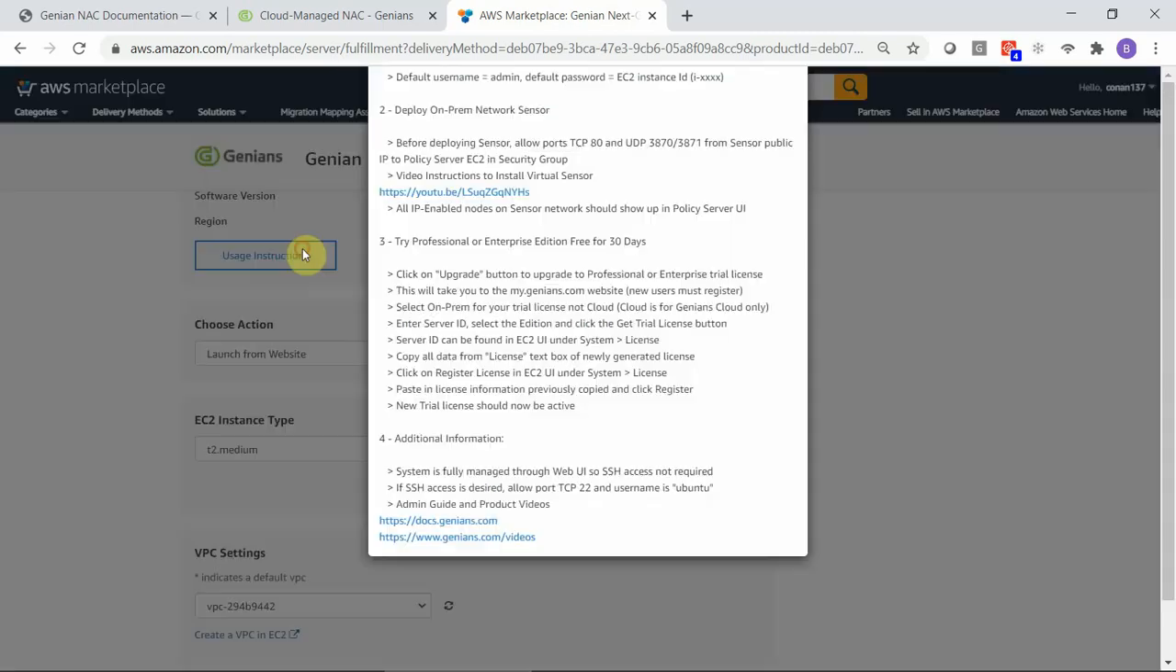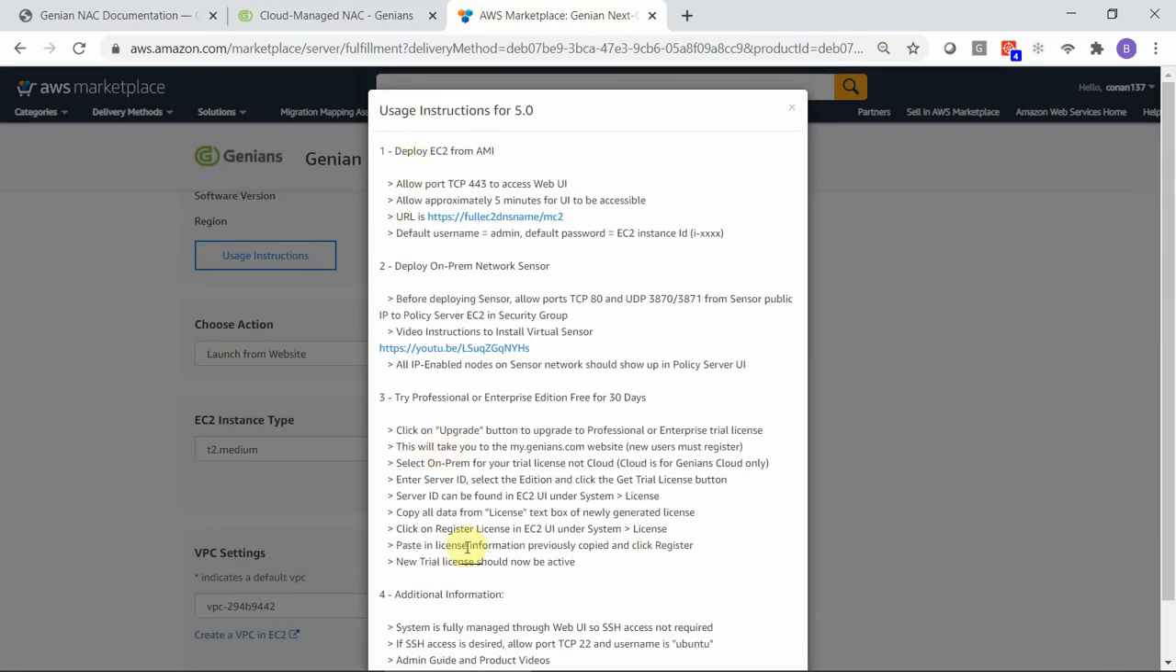Okay. So here there's another link to the usage instructions in case we need to reference that at any point. So really the steps we're going to go through is this first section to deploy the EC2 from the AMI. Essentially we're going to allow port 443 for web access. We're going to give the AMI approximately 5 minutes to fully deploy. We will access it through the URL, which is HTTPS and then the full EC2 DNS name /MC2. And then you'll log in with admin as the username, and the default password will actually be the instance ID.